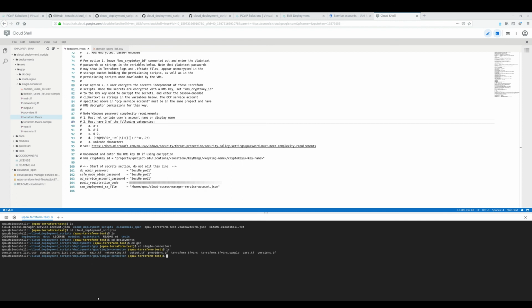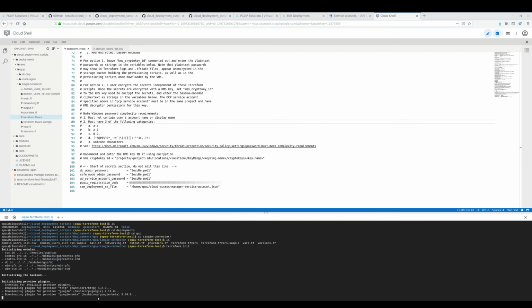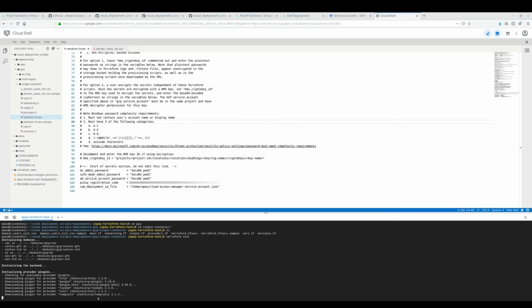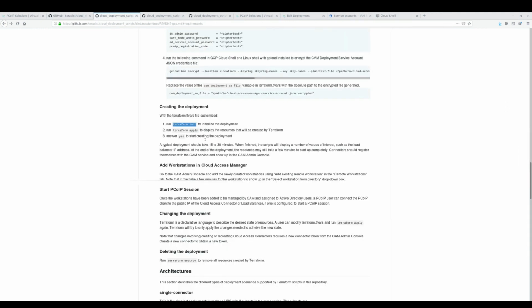Once we're back inside our directory, we can use the command terraform init. This will initialize all the modules and install all the required provider plugins for you. Once you see this message, Terraform has been successfully initialized, we can then use the second command, which is terraform apply. This is what will actually begin our deployment.